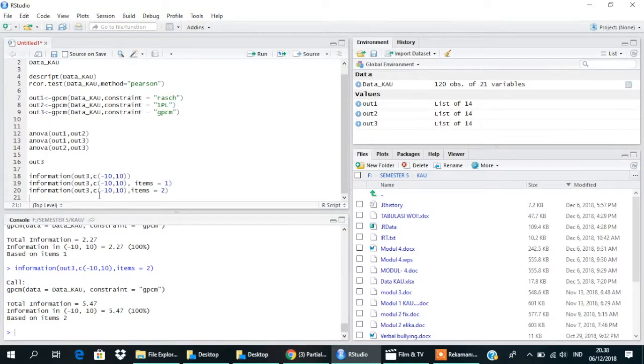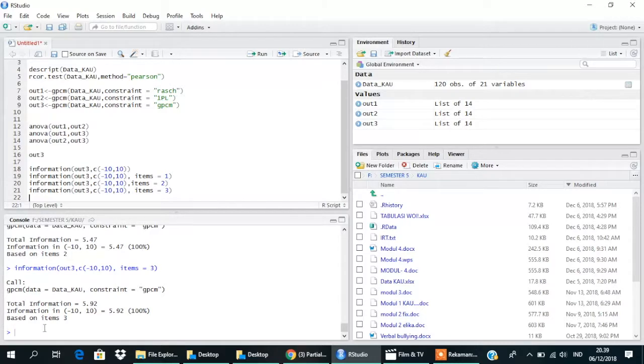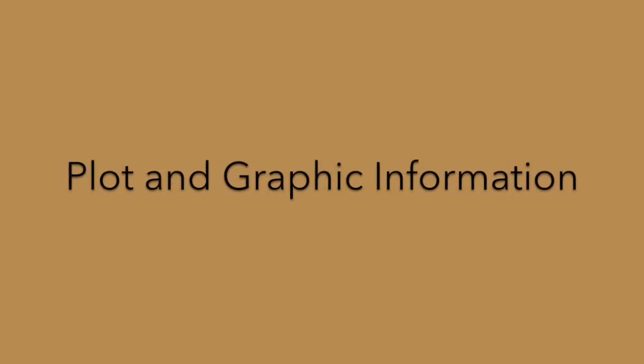And if you want to know more about the item information of an item you desire, you can type it on the RScript and type the item you want to know the item information of. And here you can see the item information from the item which you desire. To compare the best and the worst item, you can also see it from the plot or graphic information.